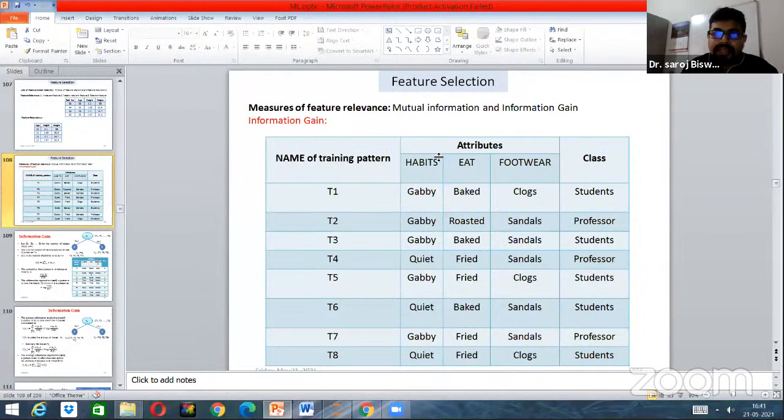If it is 0.5, then we can say the significance of habit to solve this problem is 0.5. Similarly, if the next is 0.6, then we can say its significance to solve this problem is 0.6. If this one is 0.7, then we can say the significance of footwear to solve this problem is 0.7. So out of 3, the most significant is the footwear. We have a lot of mathematical calculation by which we can find the feature relevance, whether the feature is relevant to solve the problem or not. That feature relevance can be done simply in Python. Again, see here, there's mutual information.